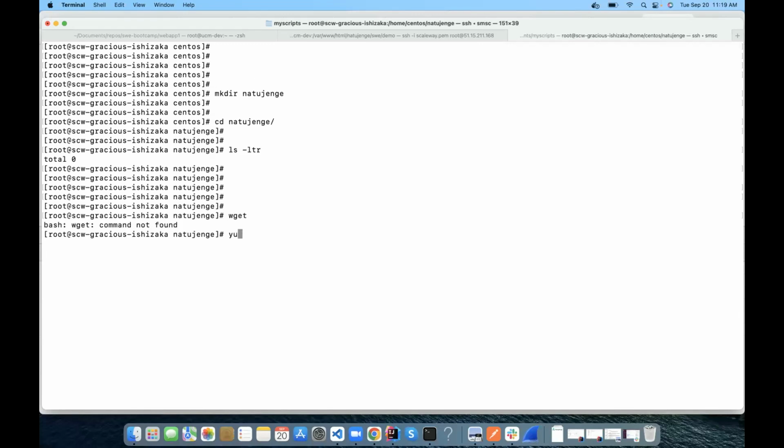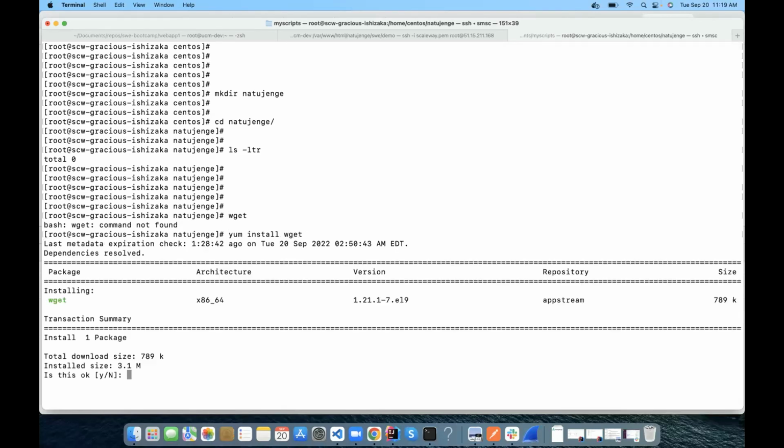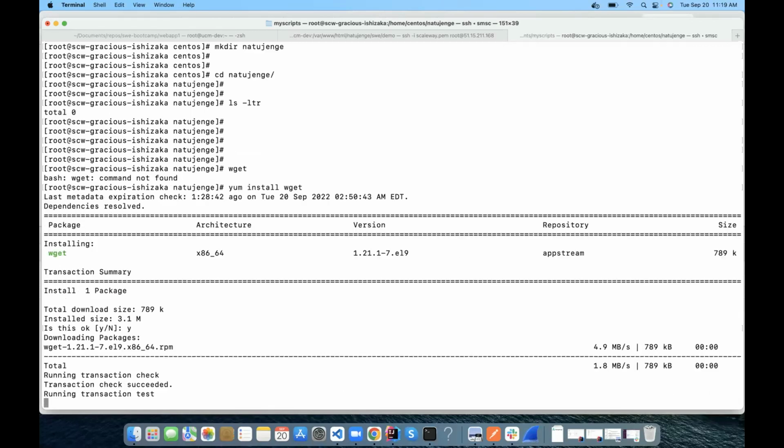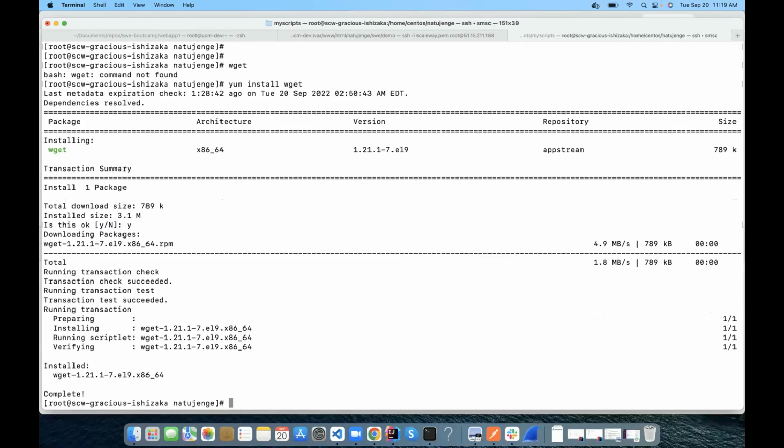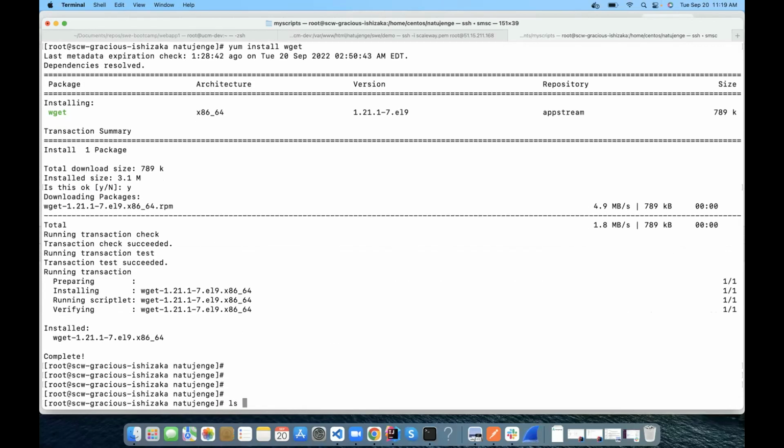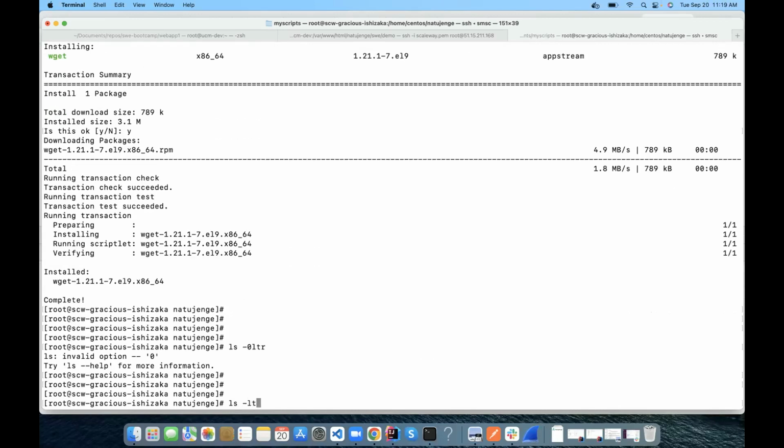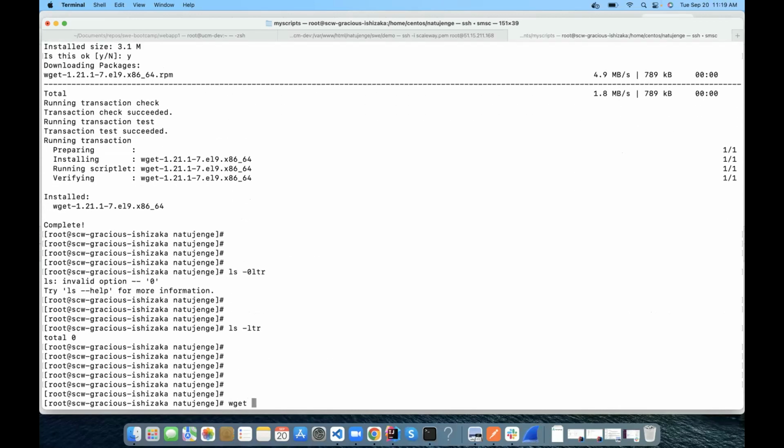Let me see whether the command is there. wget is not there, so I can do yum install wget. This is how you install wget on a server. Since this server didn't have wget, I will install it and say yes. I hope it will take a short time to install, and voila, done. So we have that. Now I can do wget.